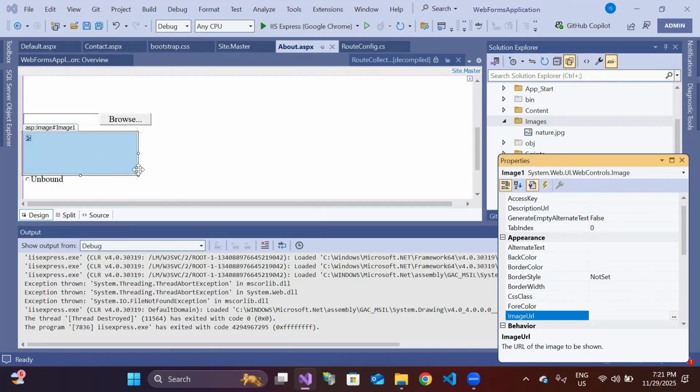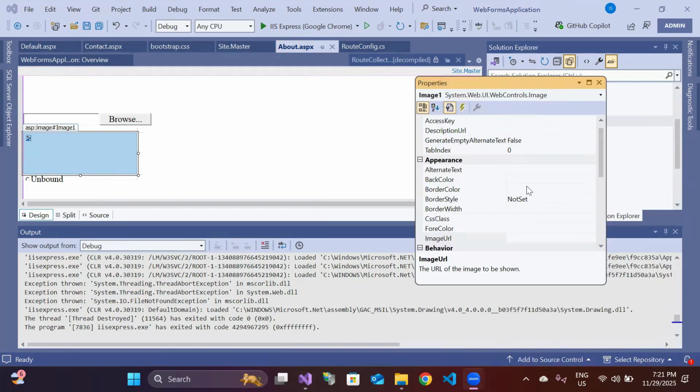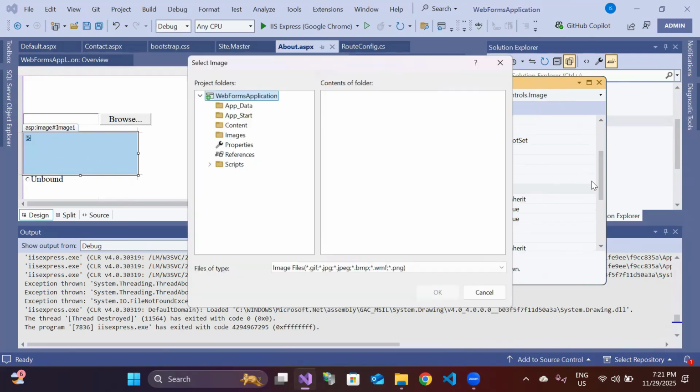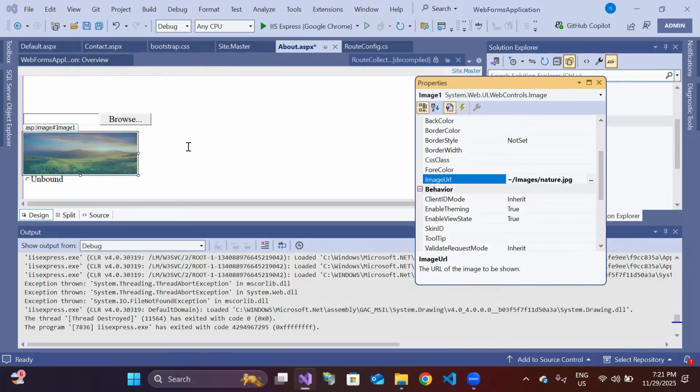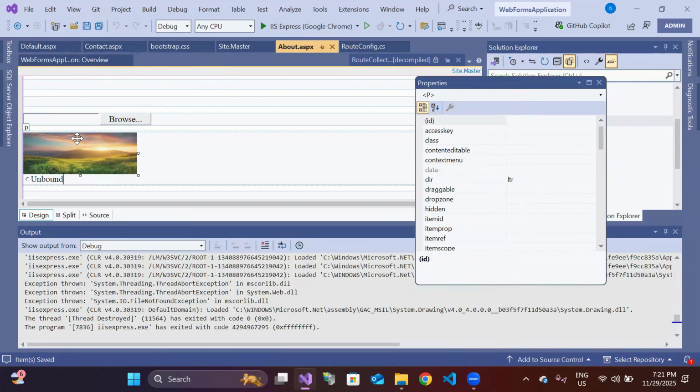When I click on properties, the property window opens. A number of different properties are there. So I will go here and click on image URL and then on images. I will select this image and click OK. So it came here; you can see it in the image control.